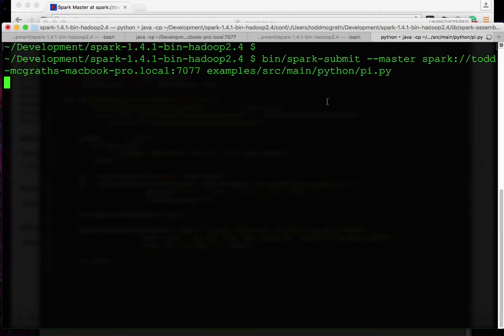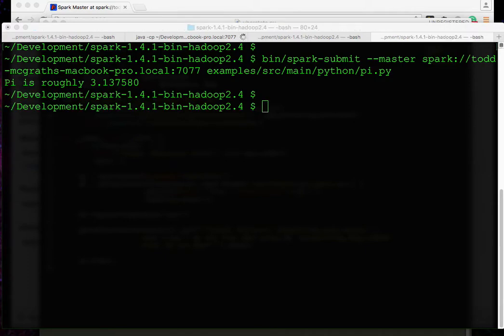We're going to pass in a master, or where is our Spark cluster located? And we did that before with a worker node, so that should look familiar. Next, we're going to pass in the actual Python Pi program. So we're going to pass in this example that comes with Spark that calculates Pi. So we're deploying that now, and we're just going to watch this be deployed. And we see that Pi has been calculated.